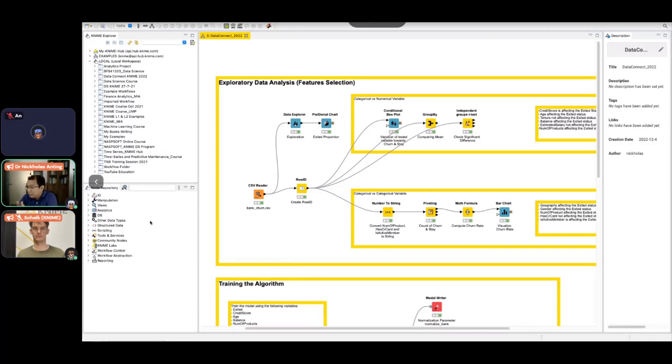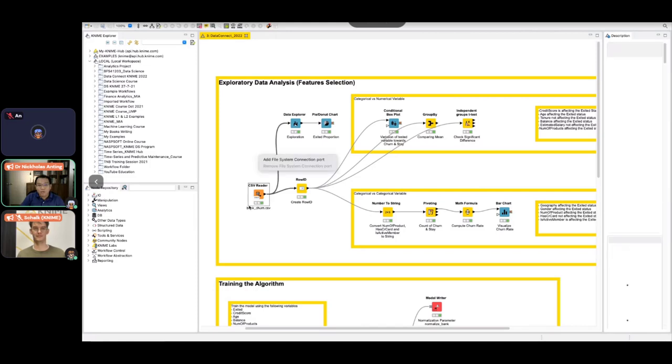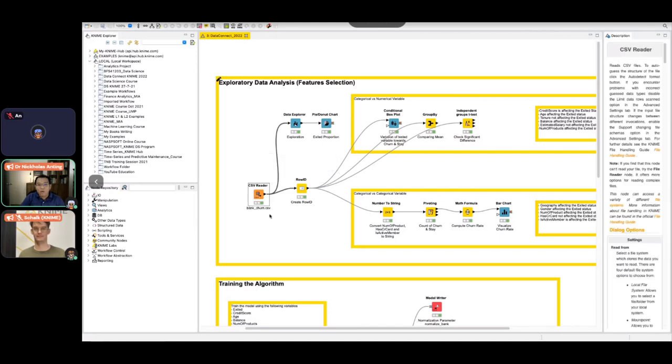As Roberto mentioned earlier, maybe I repeat it again. The main component that we work with in KNIME is a node. If you are using conventional programming, the component is code. Now that group of code is a node, for example the CSV reader node.